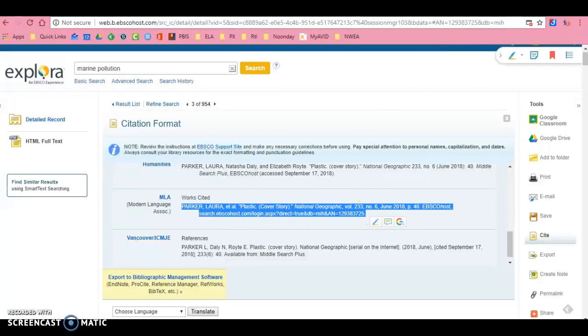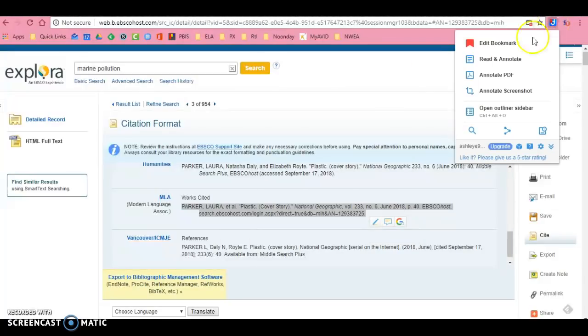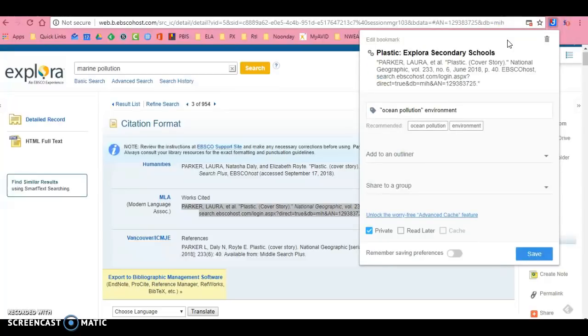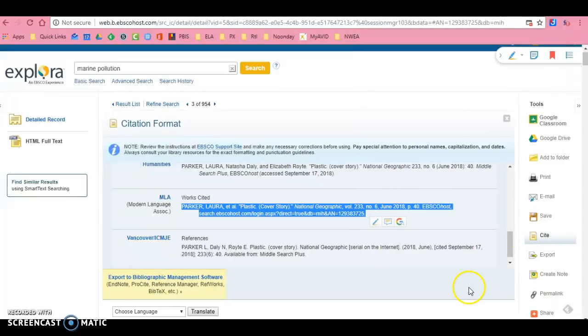And here is the MLA works cited, which is the first thing that I need. So I'm going to grab that, I'm going to copy it, I'm going to go back up to my bookmark, and I'm going to click Edit Bookmark. And then you'll notice that as soon as I copied that, it went ahead and put in that works cited page in my description. If yours, for whatever reason, didn't load that, you can also go through and change that yourself.